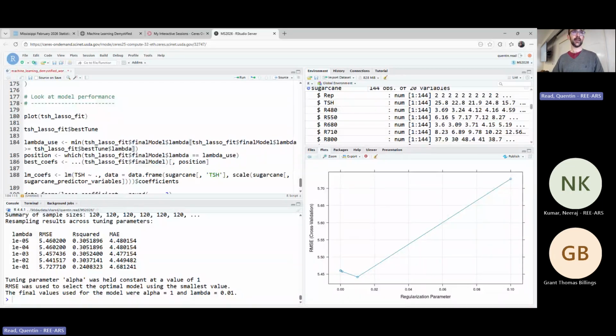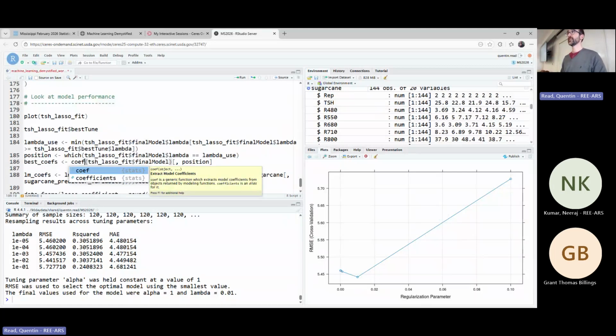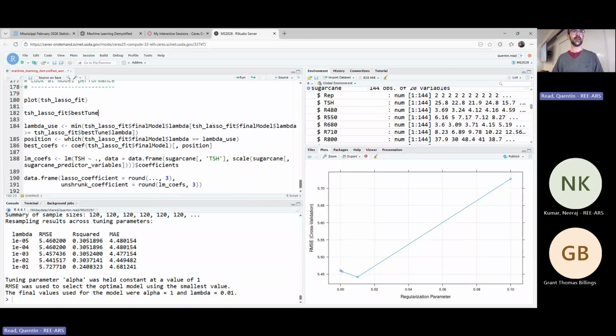Which lambda is it? And then figure out which row that is in the final model object. And then use the coef function to pull out that column of coefficients from the matrix. That's basically what this is doing. You don't really have to get into it too much. But then what I wanted to do is just pull out the coefficients that Lasso identified.